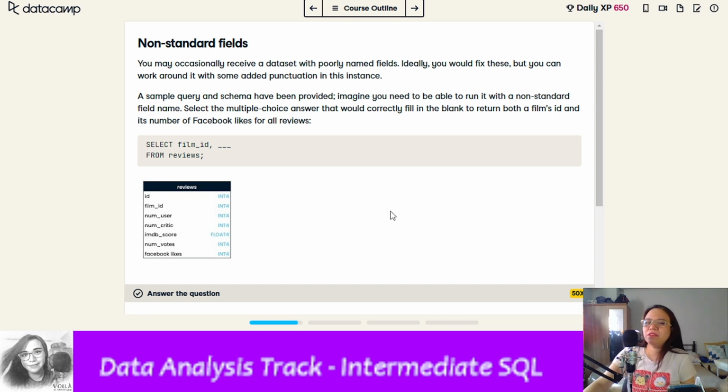So it says here that we may occasionally receive a dataset with poorly named fields. Ideally, you would fix these, but you can work around it with some added punctuation in this instance.